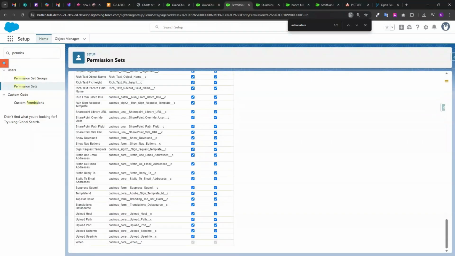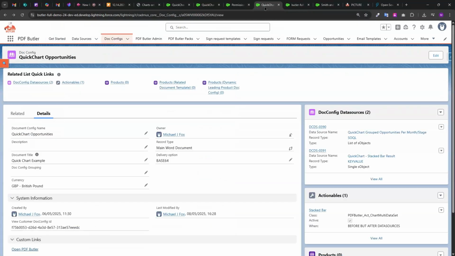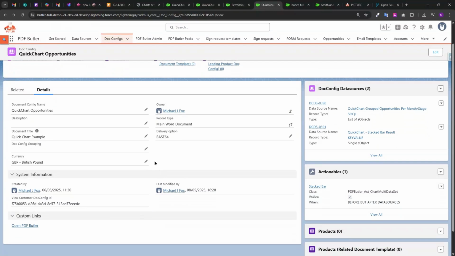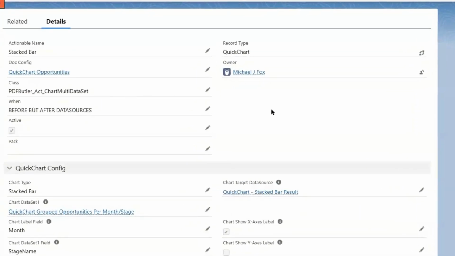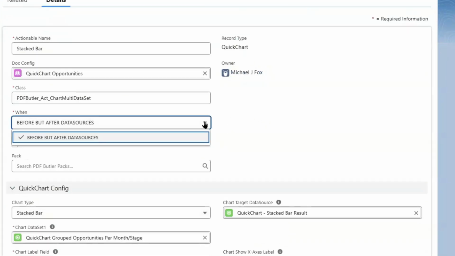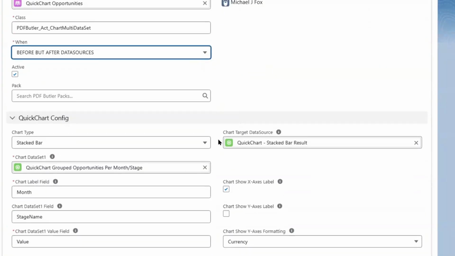Then you will need the .config itself. It's a regular .config with a main Word document that you'll just upload that template to. And you'll also need an actionable. This is where we have this class set for you, which I'll put in the documentation as well. So the record type is QuickChart. Give it a name. The .config is QuickChart opportunities, which is obviously going to be filled in if we're creating it from that. This will be selected for you. Make sure it's going to be active.